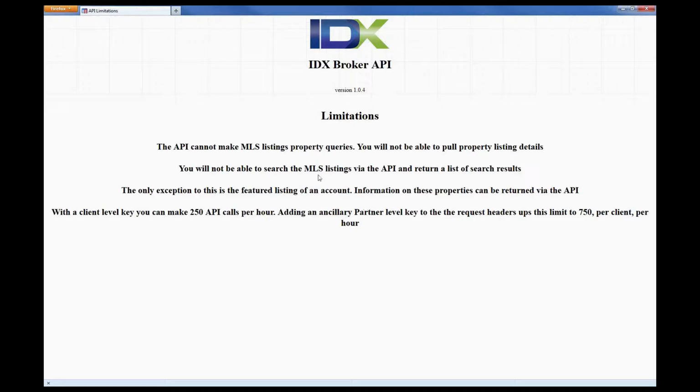You'll not be able to search through the listings or specific properties in the API. Again, for the same reason, if that's something you're really interested in, you should contact the MLS directly and get access to their feed. The only exception is the featured listings of a particular account. These are the listings that the agents own on their accounts. Those you can actually get through the API, and only information on these properties is going to be returned via the API. All the other properties in the MLS, you're going to have to get from the MLS or access via the regular IDX Broker pages we provide.